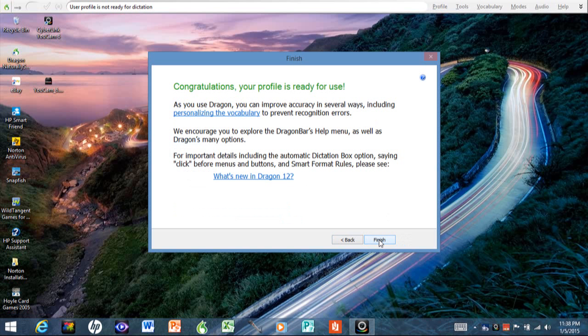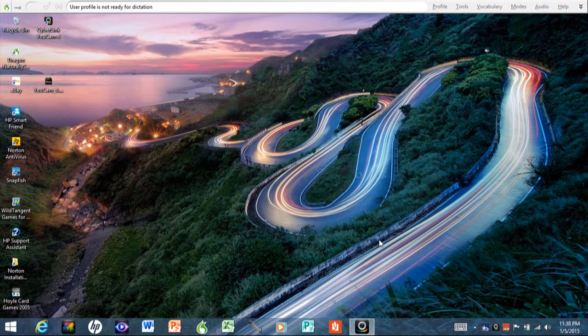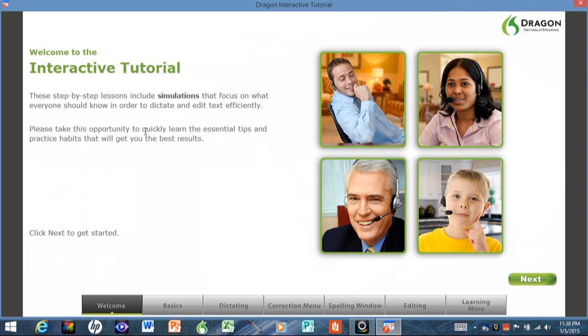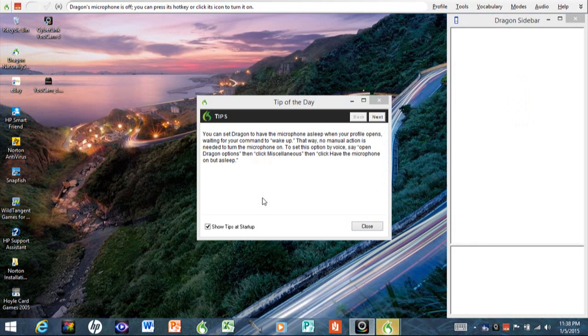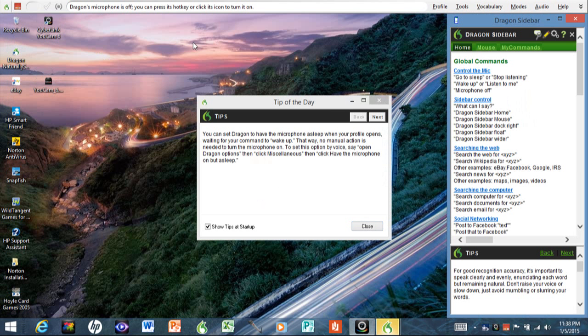Okay, and here we go. Congratulations, your profile is ready for use. I'm going to click finish. And okay, now it's initializing. I think it does something right after that, and then I'm able to use this profile. Now you can go through this to get some more training and get used to it before you actually start, but I'm not going to do that, so here we go. Yes. And there we go. This is my profile.